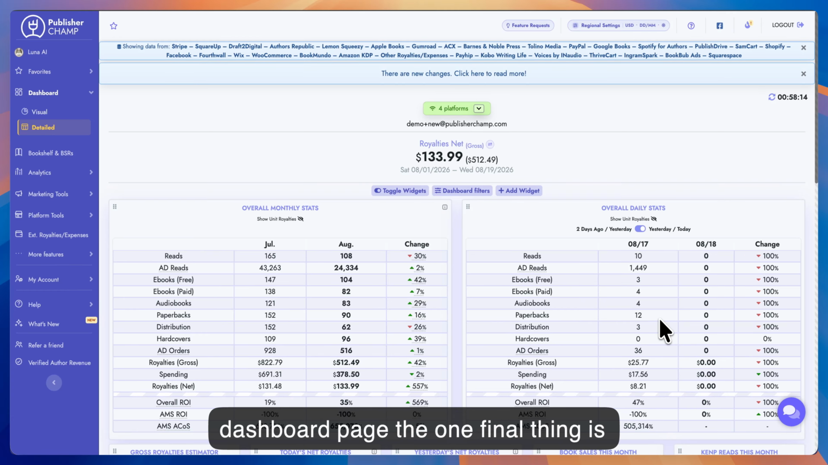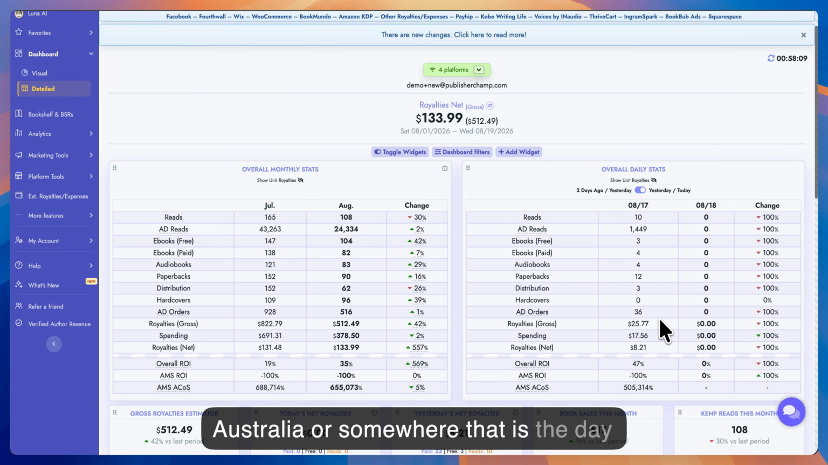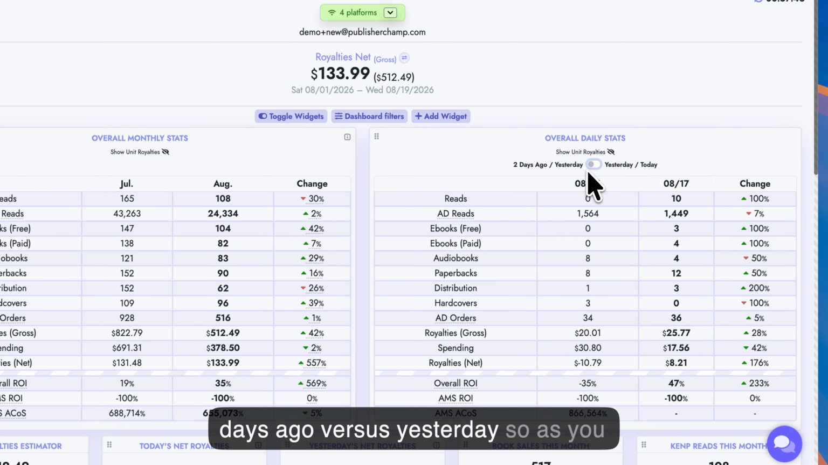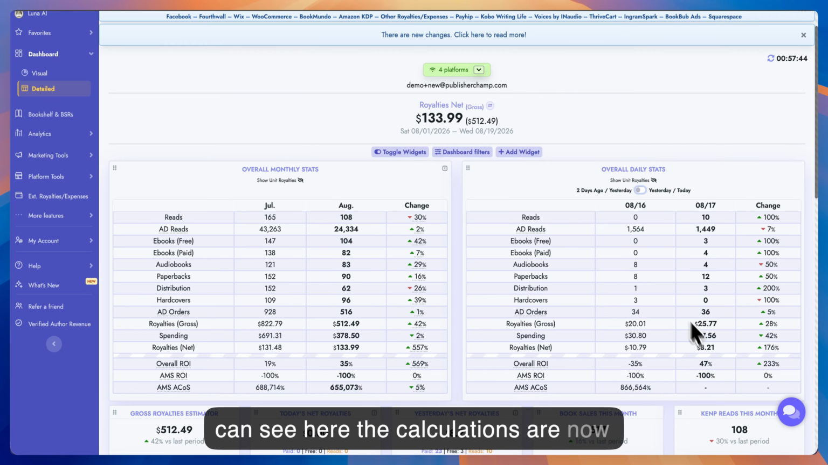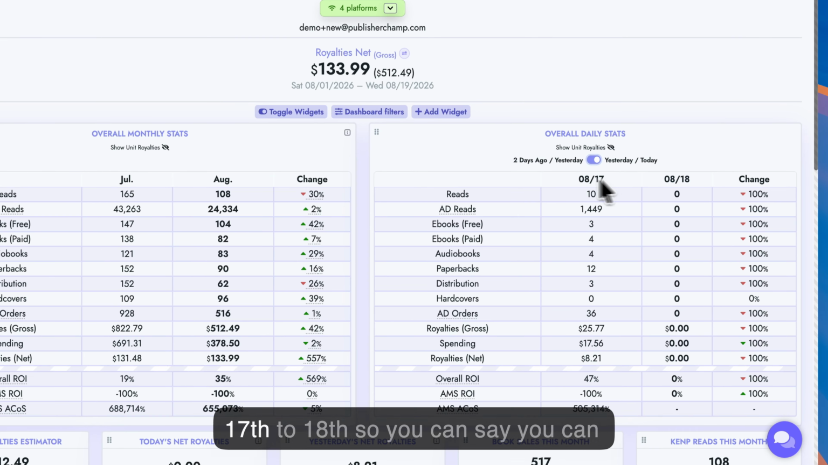The one final thing is that for people that are ahead, let's say Australia or somewhere where the day switches faster than the Amazon servers, for example, which are in Los Angeles, you can toggle here to compare previous day with this day, where the percentages are calculated. You can switch it to, instead of showing yesterday to today, so that when the day switches and all your data is skewed, you can toggle it to show 2 days ago versus yesterday. So as you can see here, the calculations are now from 2 days ago, the 16th of August, versus the 17th of August rather than 17th to 18th.